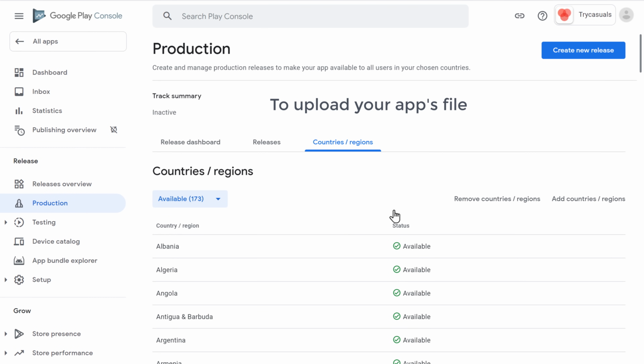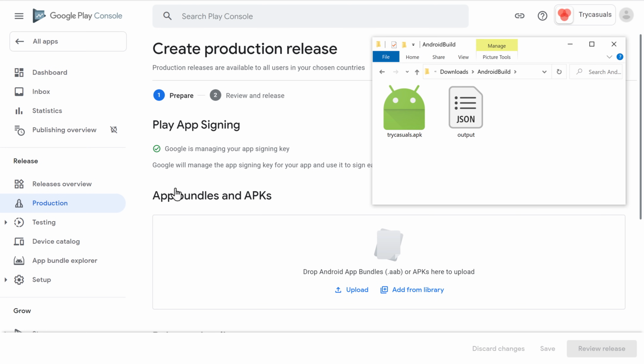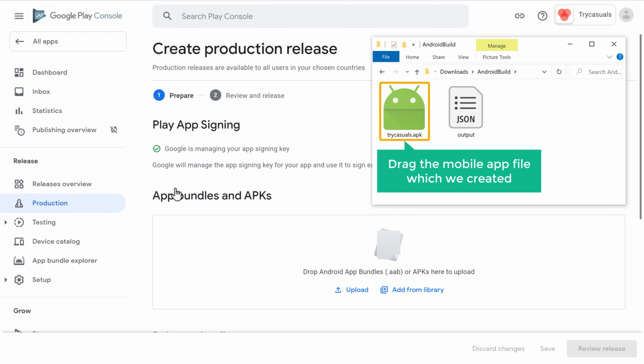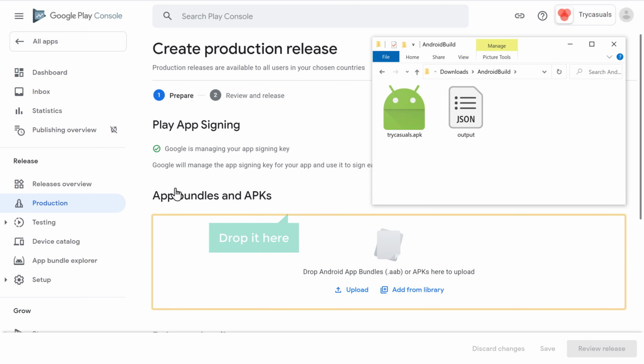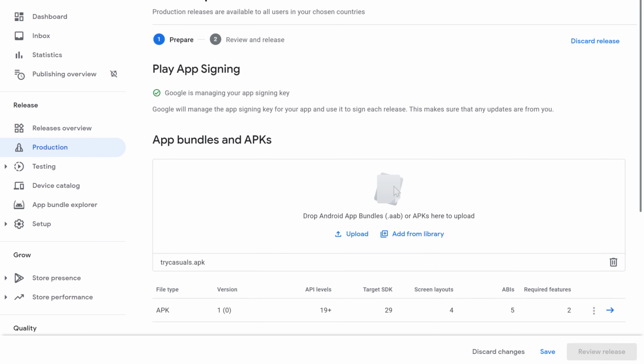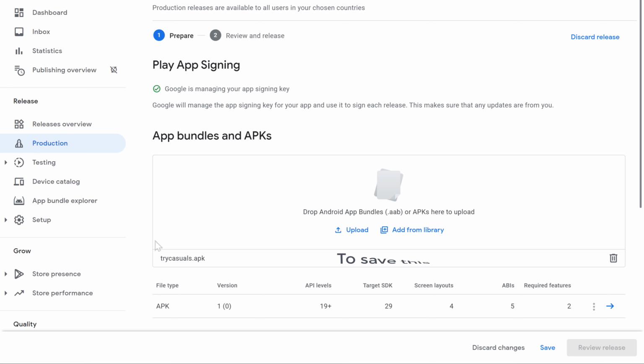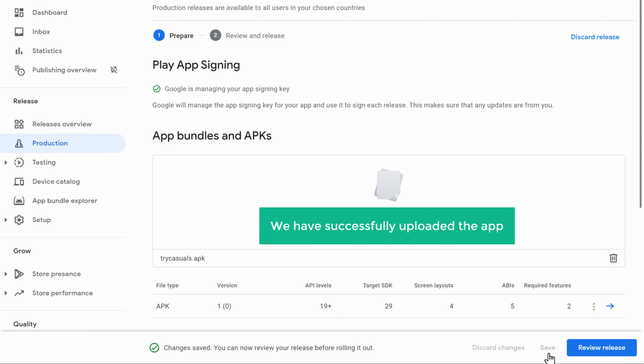Now to upload your app's file, click Create New Release and click Continue. Now drag the mobile app file which we created and drop it here. And as you can see, our file has been added here. Now to save this, let's click Save. So now we have successfully uploaded the app.